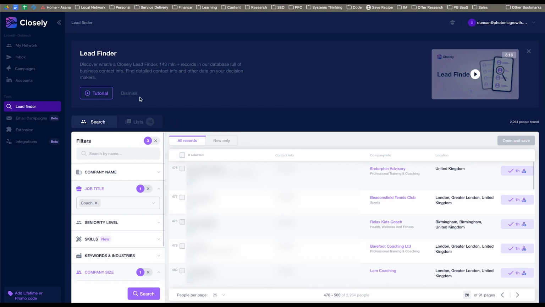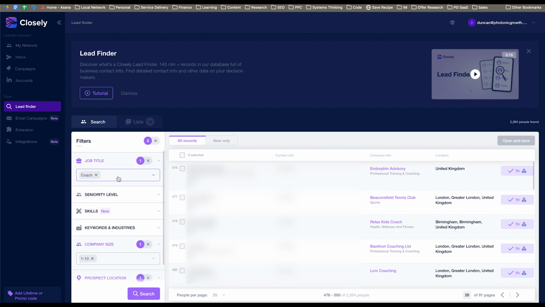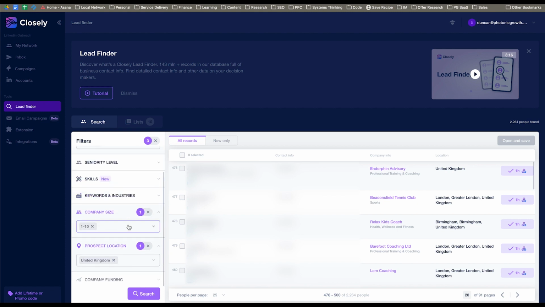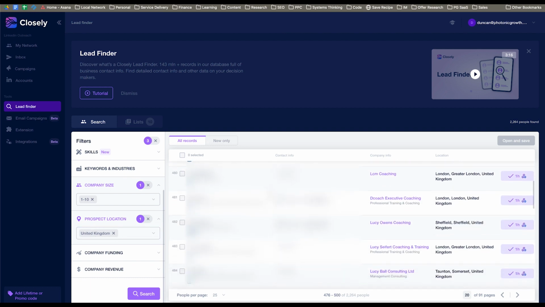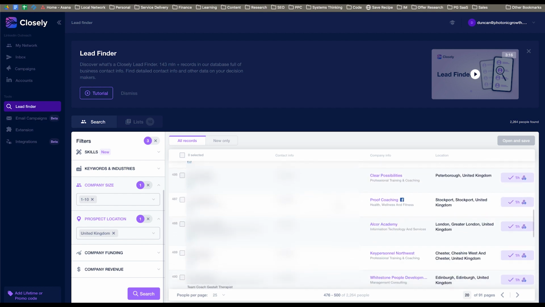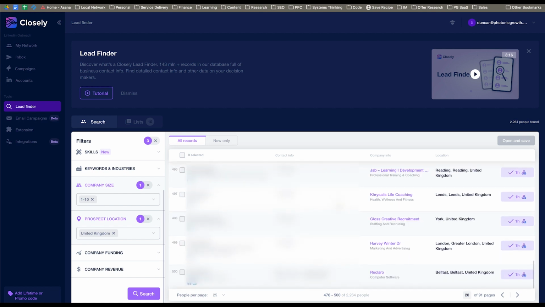So as you can see, I'm inside Closely, gone to Lead Finder on the left-hand menu, and I've searched for the job title Coach, company size of 1 to 10, and I want these people to be in the UK. And this is the list that is found for me. So what I now need to do is use this list to be filtered and to start reaching out to these people. So what I'm going to be using for that is a tool that kind of ties all these systems together, and that is called make.com.